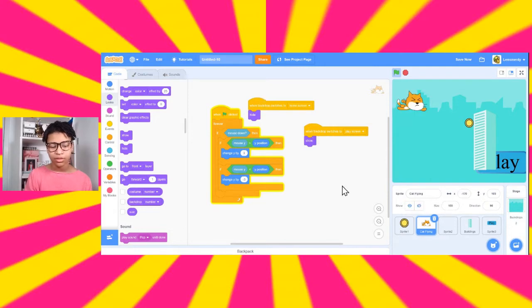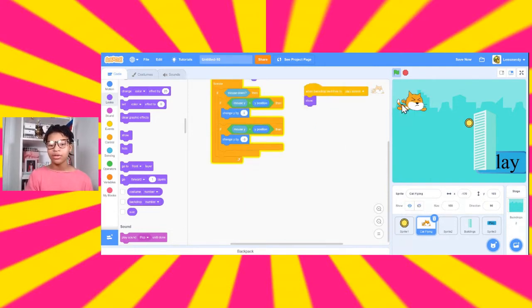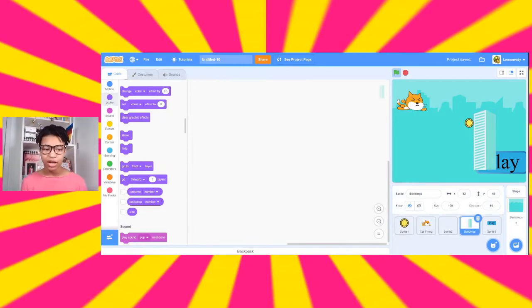So that will work. And now that it can go up and down, we will first work on the buildings coming at it. This is similar to the apple catching game, where the buildings are coming at you, but instead of wanting them to touch you, you don't want them to touch you. And it's also different because we're not using any clones. So the building is only going to go one at a time.